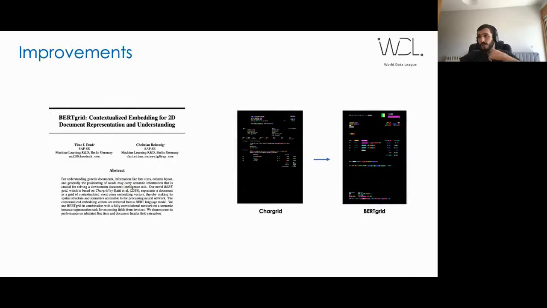Here you have some improvements on the Chargrid research, known as BERTgrid. Instead of using the character level, these authors build a word grid, so instead of mapping the character, they map the word, and each word has an embedded vector. This is an upgrade on the Chargrid and could be taken into account. If you explore this research, you will see that on the same data set the results are a bit higher in comparison with the Chargrid. So feel free to explore this line of research.